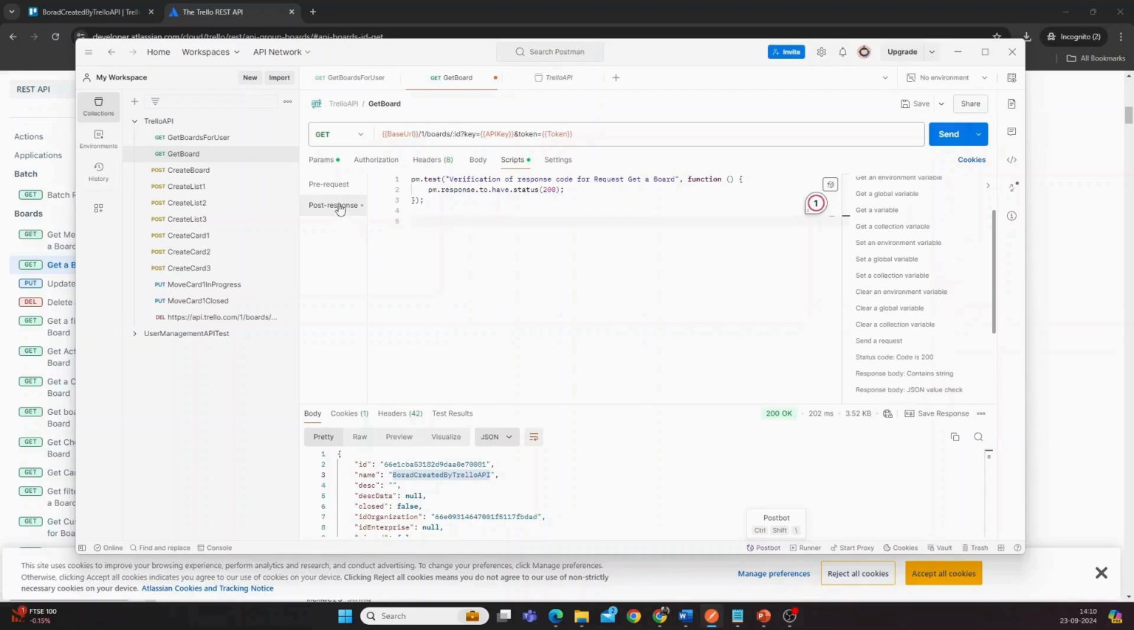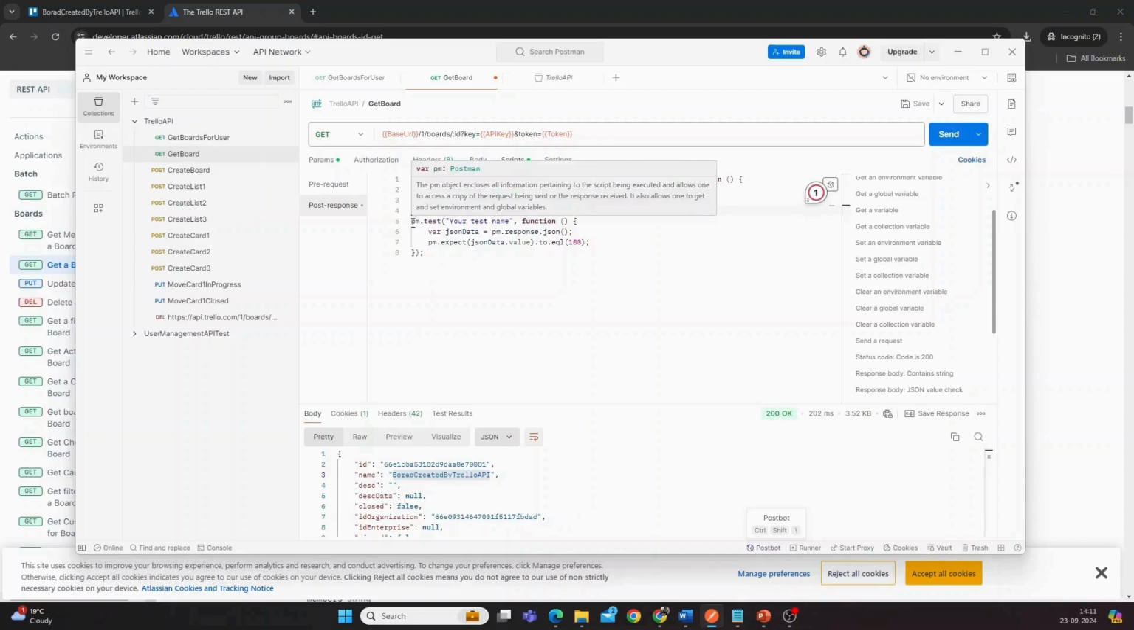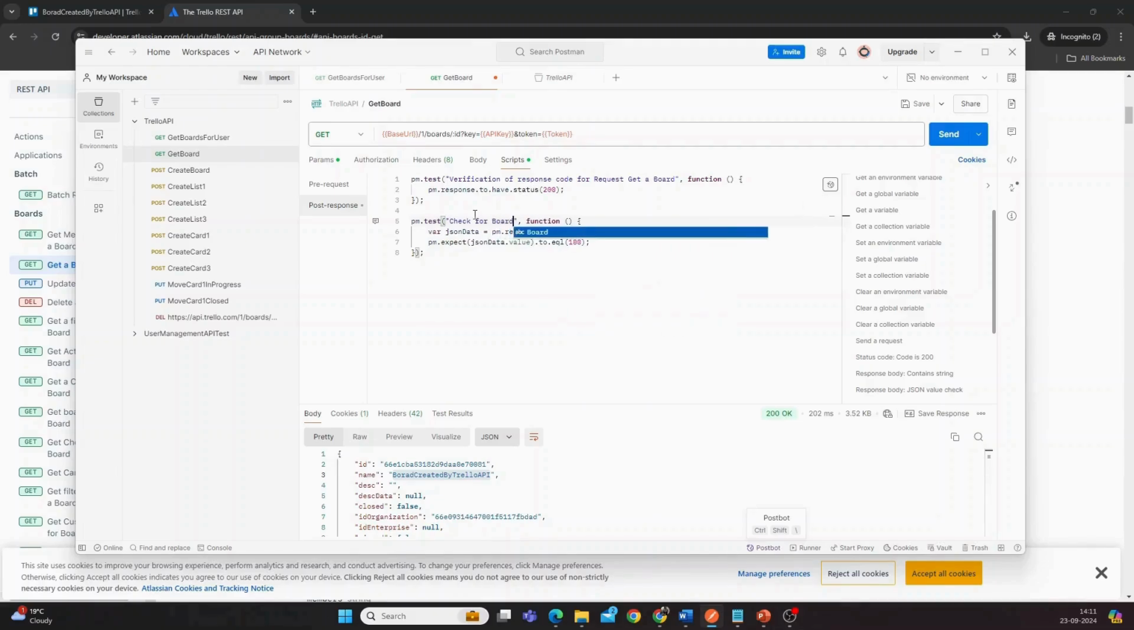So for this post response, we can use the test response body contains a string. For example, we can use this, or rather than using this, let us use this JSON check. This is the right one actually. As I told, the test will start like this: pm.test with your heading, check for a board name. So we are validating the board name.